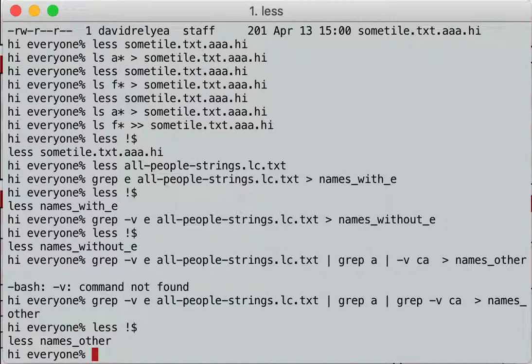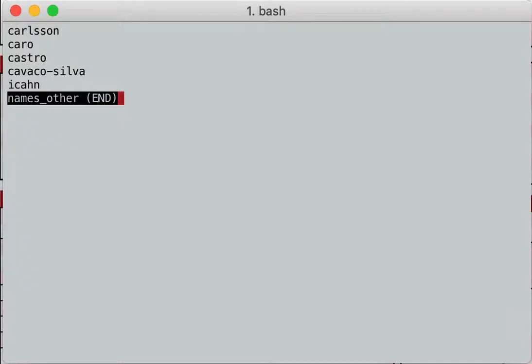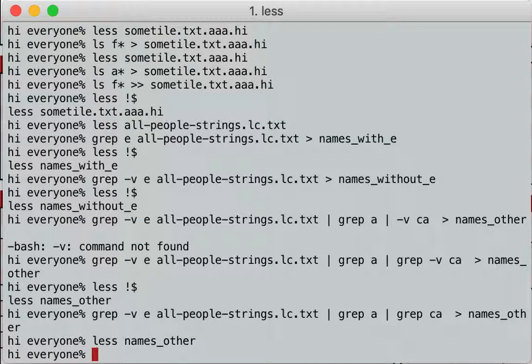What if I only want the ones that contain CA? Well, I know this is kind of redundant, but I do this, and I'm going to look at that file again, and here's all the names like that. The names without E, but with a CA. So there, now you can see how grep can be used, and you can do that with files as well.